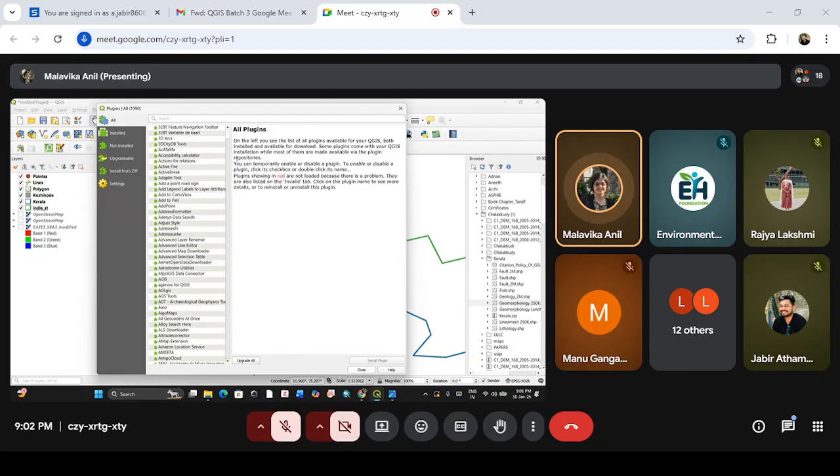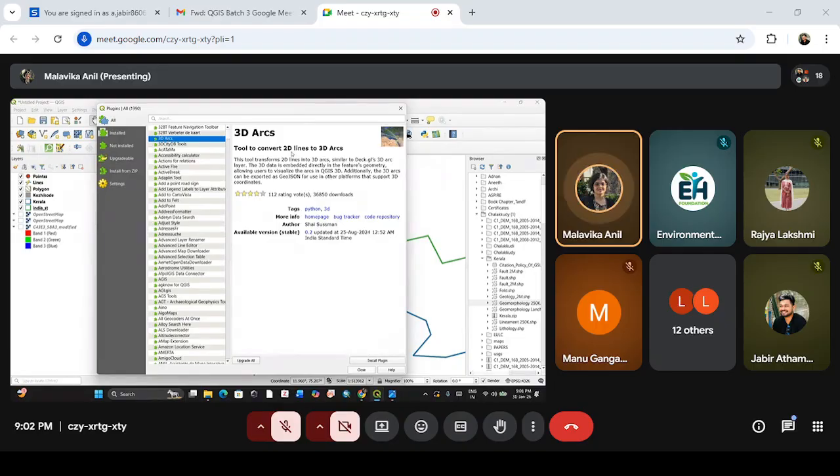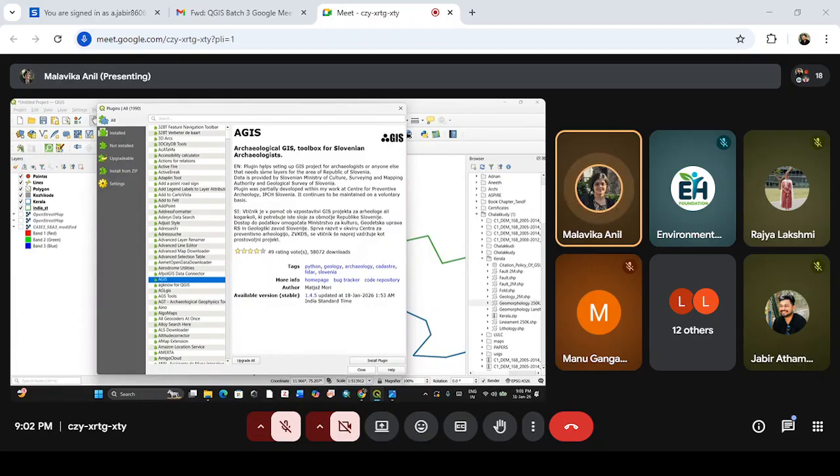So each plugin will have its own function. Now let's click on this 3D arcs. It will show what this will do. It says this tool transforms 2D lines into 3D arcs. So that is the function of the 3D arcs option. Then click on another one: the plugin helps setting up this project for archaeologists, or anyone else that needs the same layers for the area of the Republic of Slovenia. So it might be geographically specific also. I don't know every tool, but you can know what those plugins do by just clicking on them, and you will get the information.